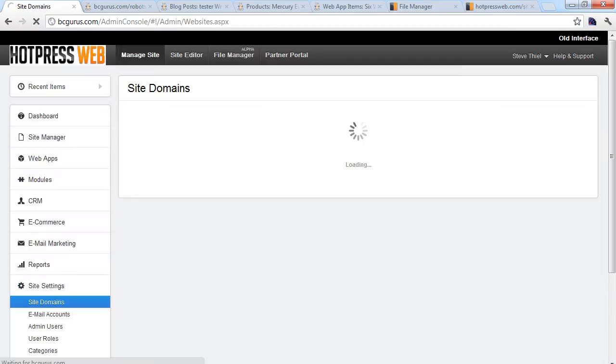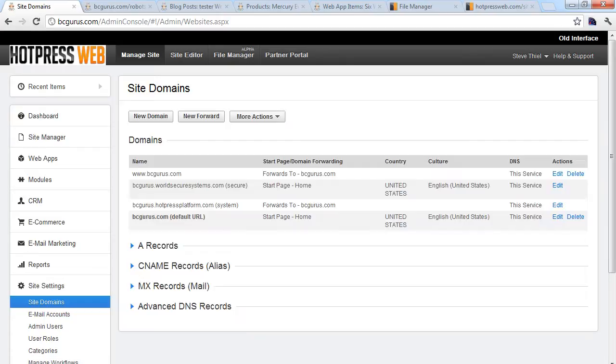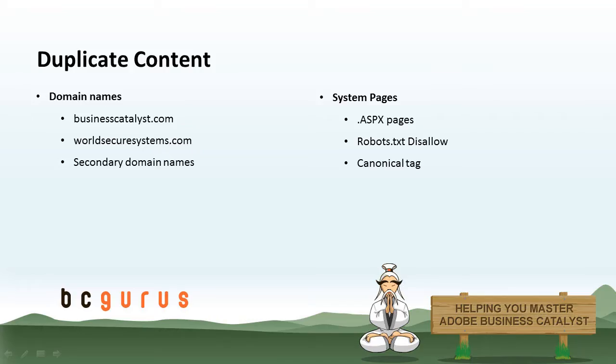You're also going to want to make sure that you do that for any of your secondary URLs. Make sure that those are pointing to your primary URL so you don't get duplicate content there either. And then the last one, we already talked about this, is system pages. Make sure that you're disallowing indexing of those through your robots.txt file, or you can also use the canonical tag within code to point system pages to their true primary URL.